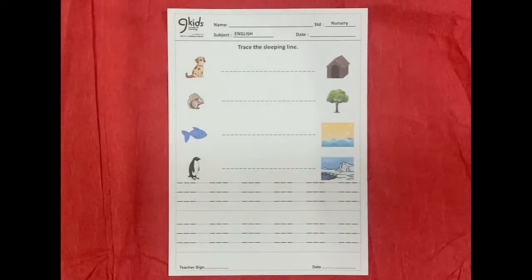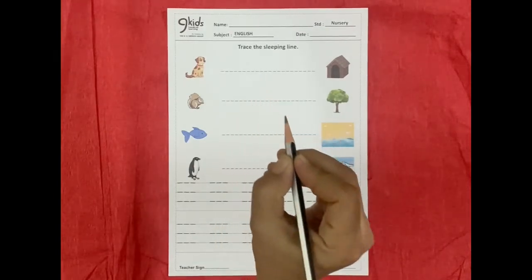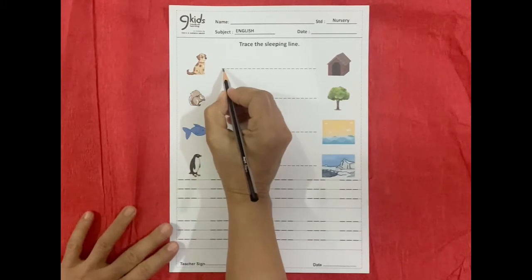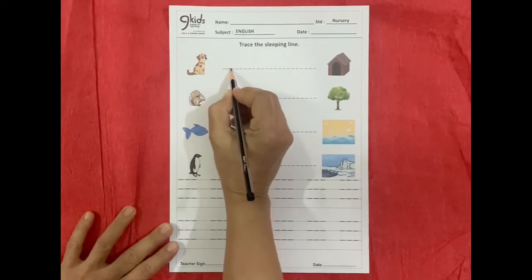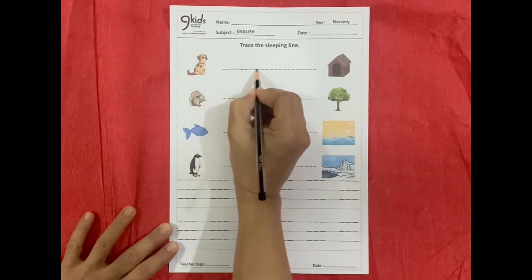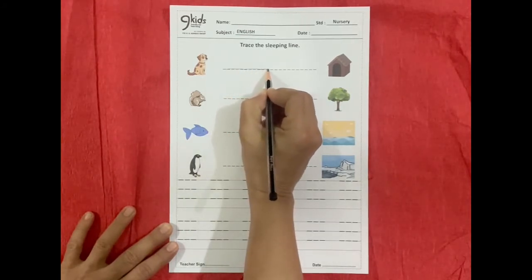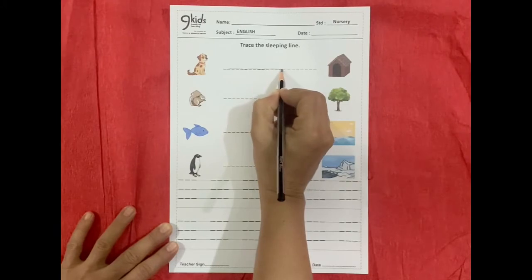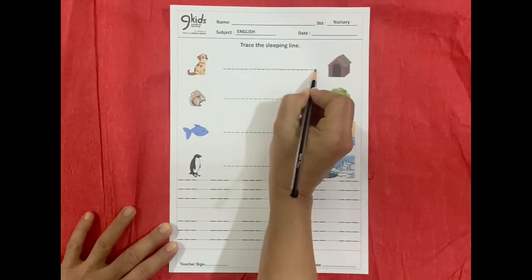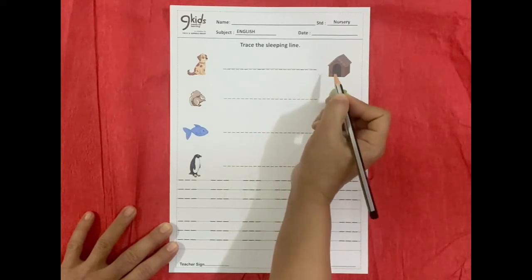So here, the first picture is of a dog, and it lives in a kennel. So, I will trace on these small lines from left side to the right side. Children, do not lift your hand.